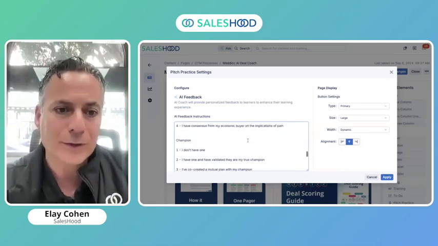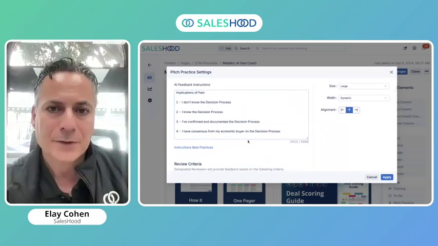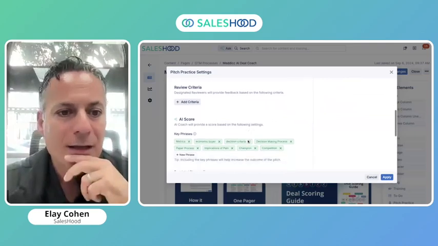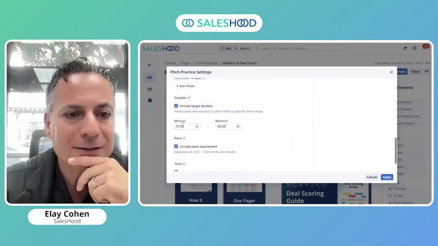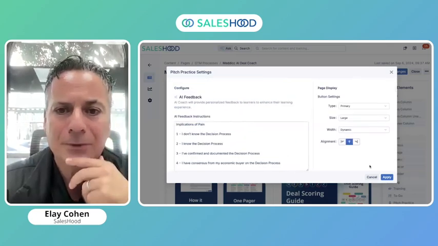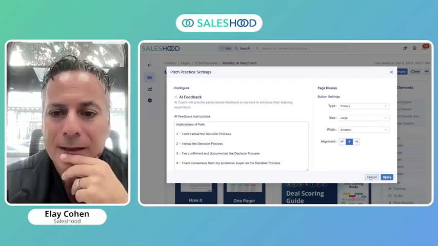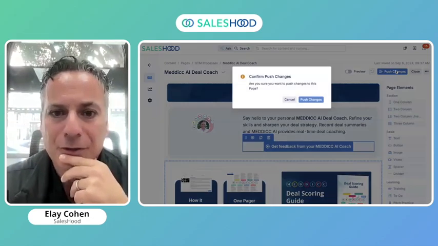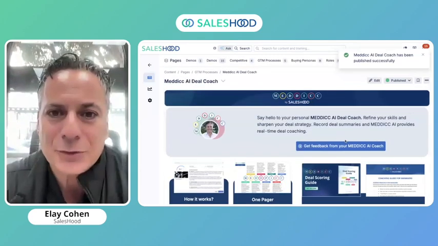Here's a scoring rubric. We're using text to hone the instructions. Here's the review criteria, key phrases, and restricted phrases. This should be a minute or five minutes. I'm just showing you how easy it is to set these up. I'm going to hit cancel and re-push this to pages. I just went into the admin for a second, just to show everyone.